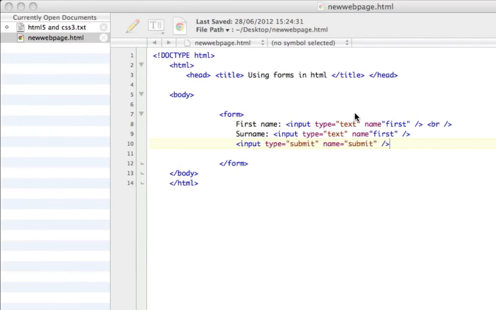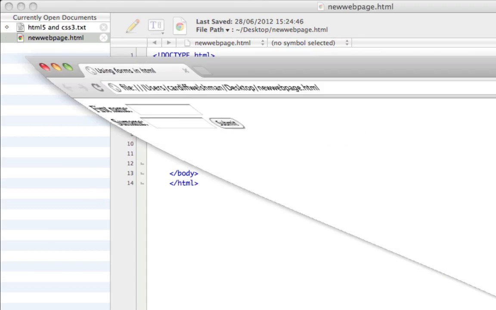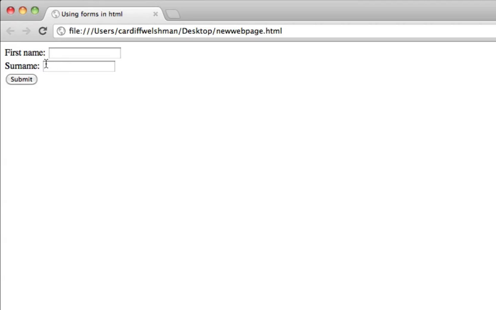First name, surname. We'll break this off a bit to make it look nicer. Save that, open it again, and there you go. We can ask the user for their first name, surname, and submit.